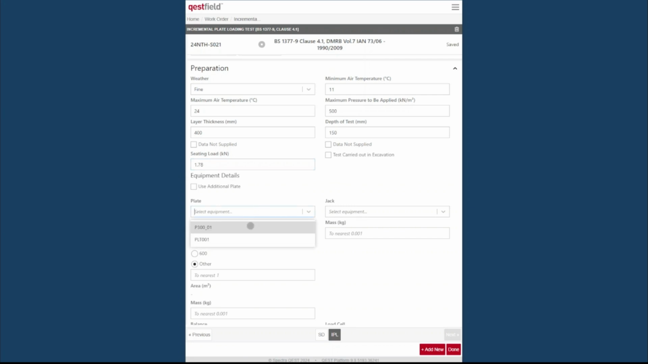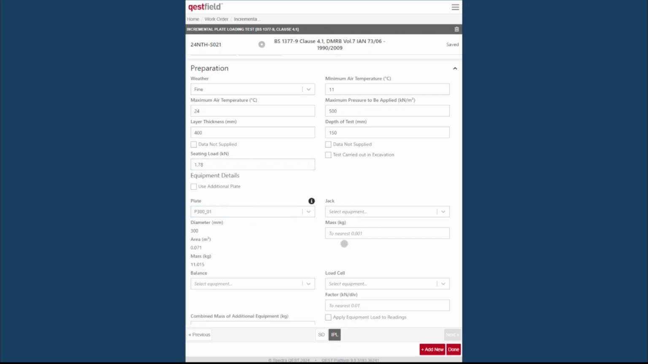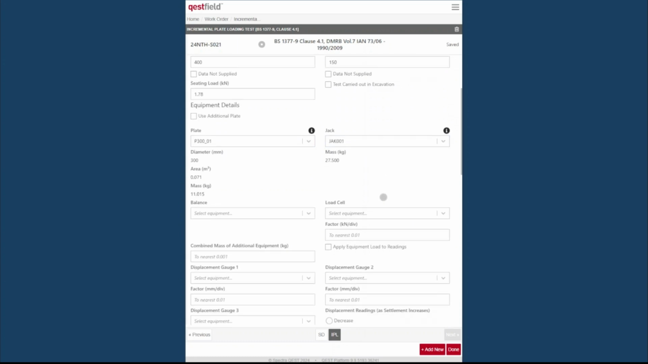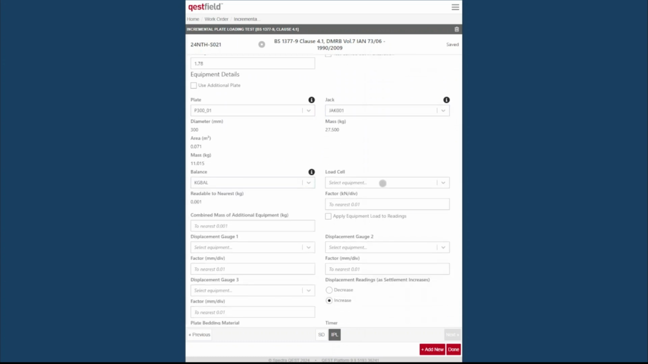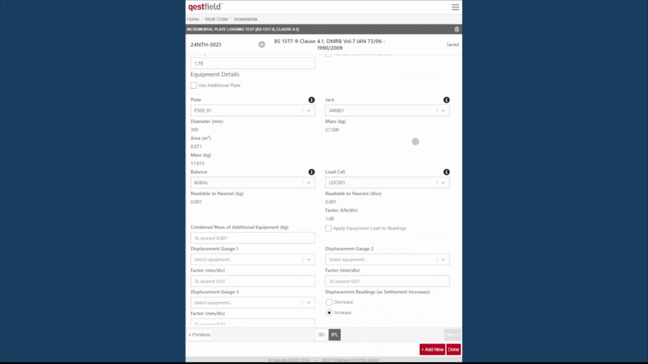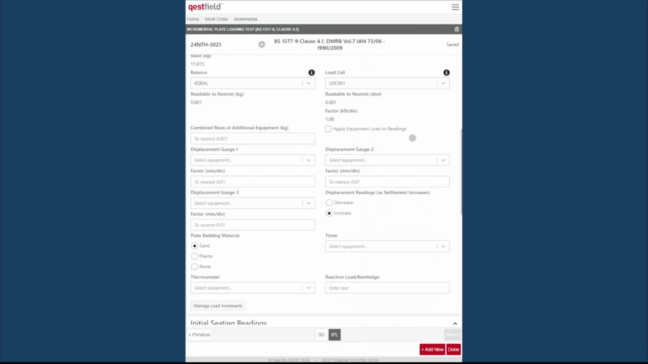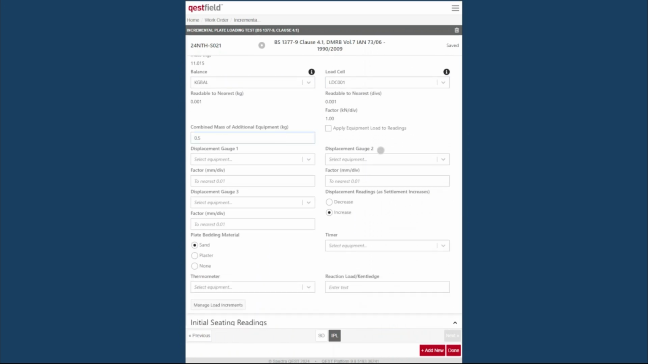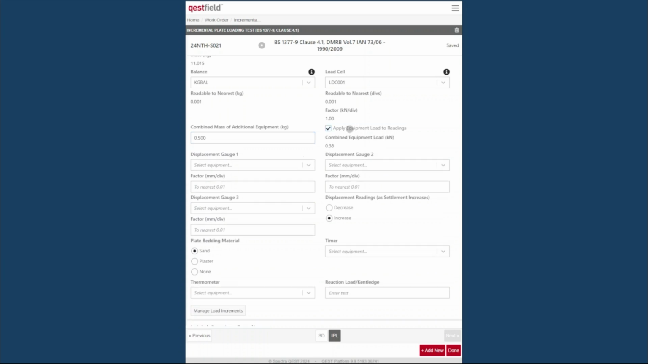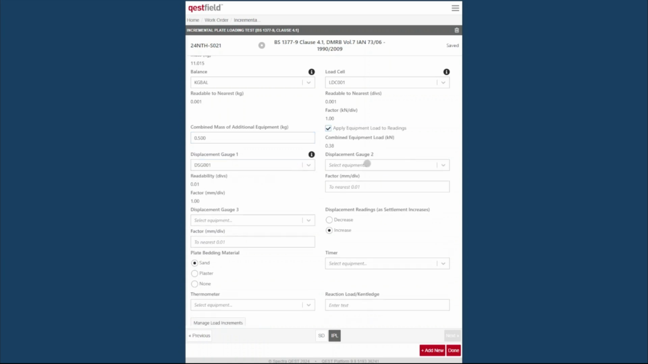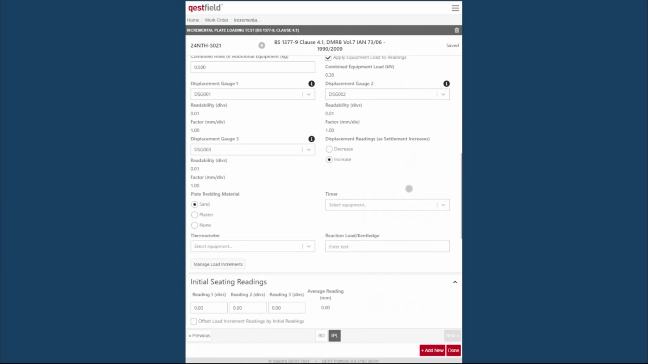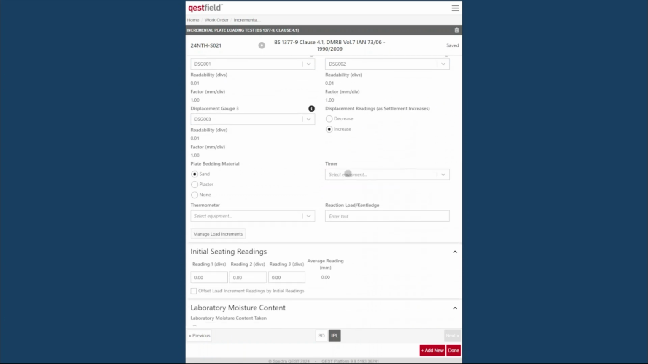Selecting the plate being used will import the diameter and mass of the plate from its calibration records for use in the test. Similarly, selecting the jack will also import the mass. Selecting the load cells and displacement gauges will import any required conversion factors that are needed to calculate force in kilonewtons and displacements in millimeters from the entered readings. The worksheet can also handle displacement readings increasing or decreasing with increasing settlement.